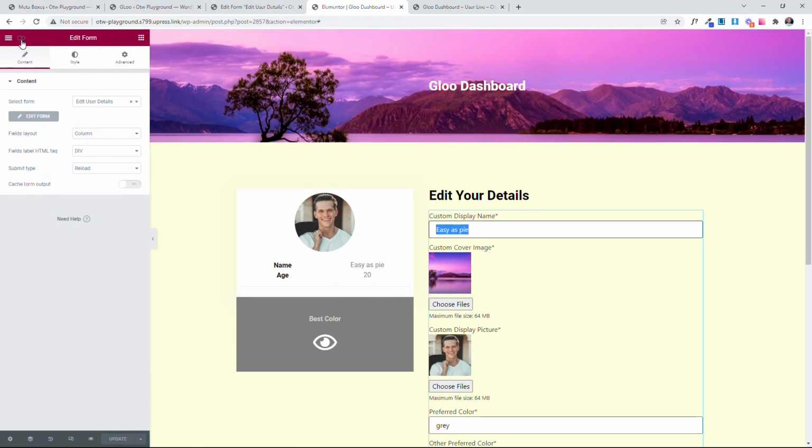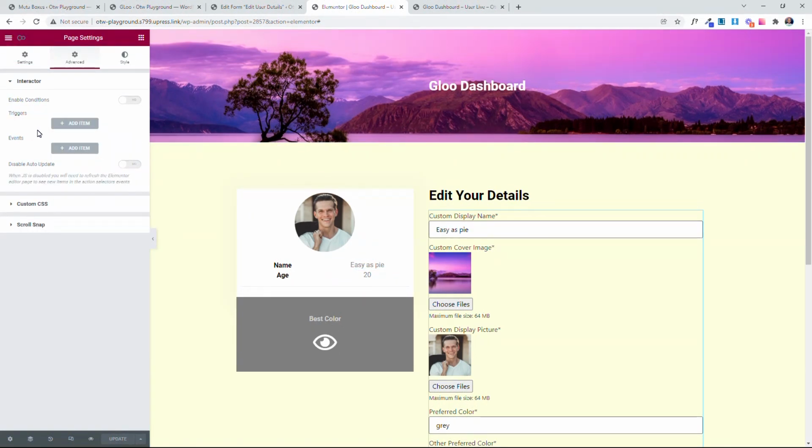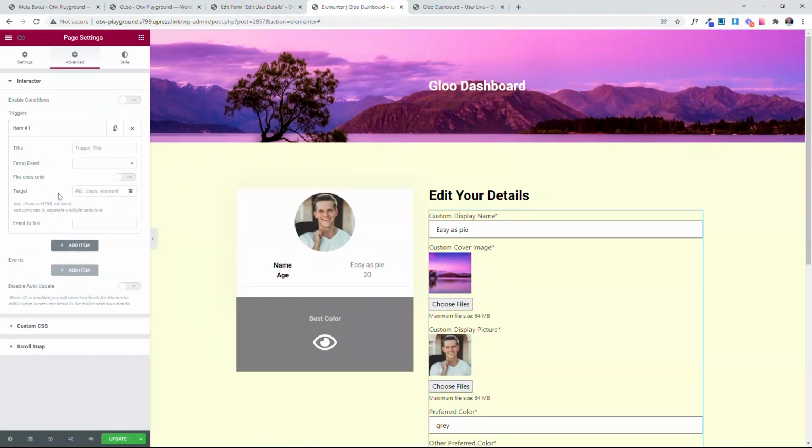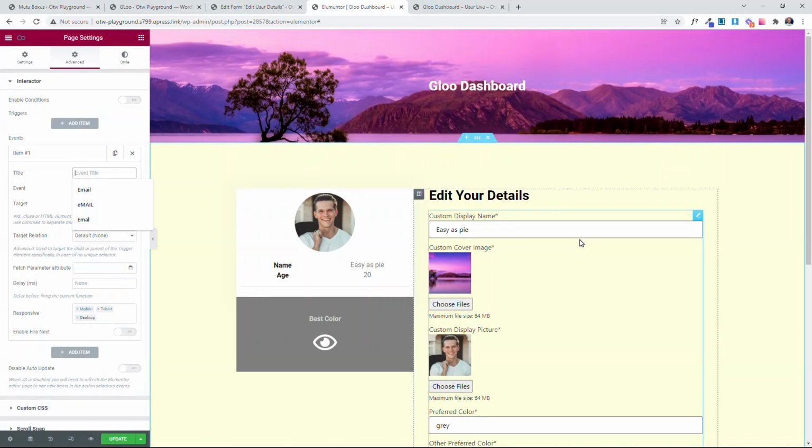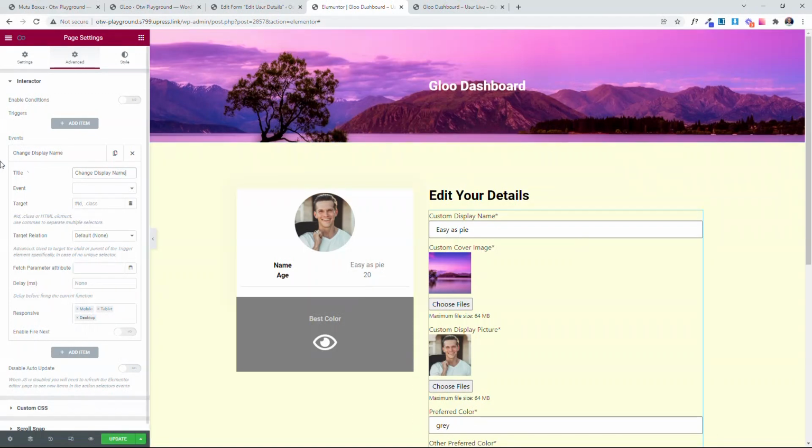Let's click on it. We will start with doing the events. And the reason is that whenever we create a trigger, we'll need to select the events that it'll fire. So now that we don't have events, let's start by creating the event. Let's close this out. Come to events, click here, event title. What do we call this? Let's say change display name.